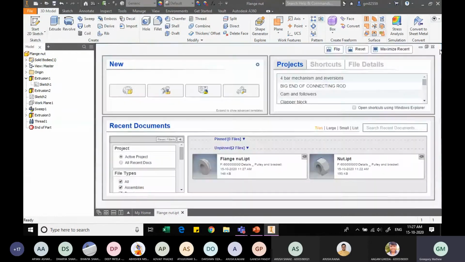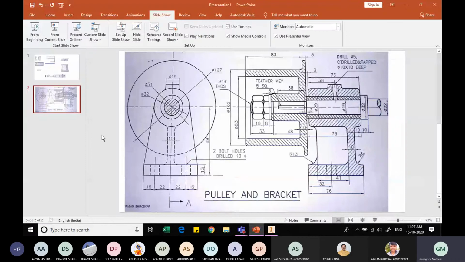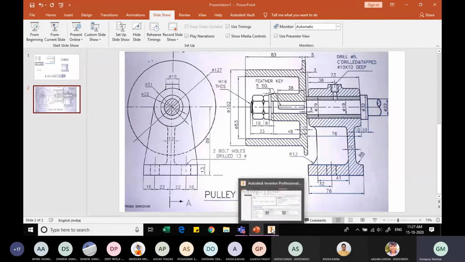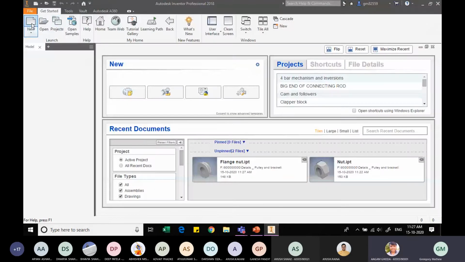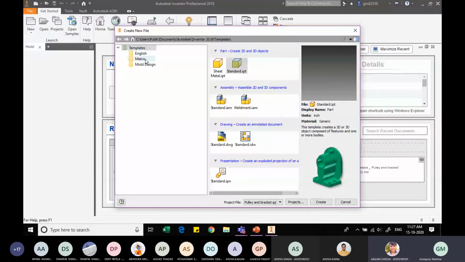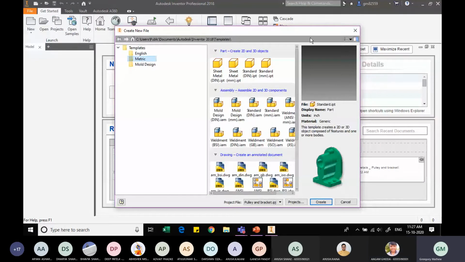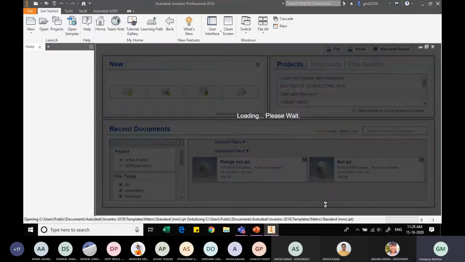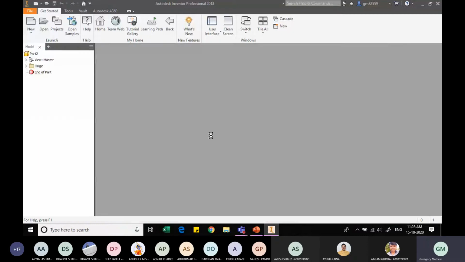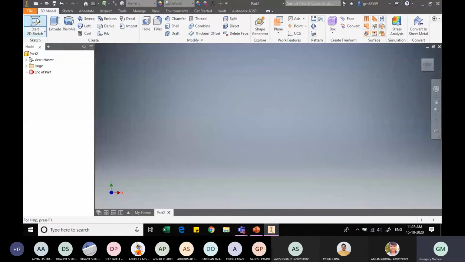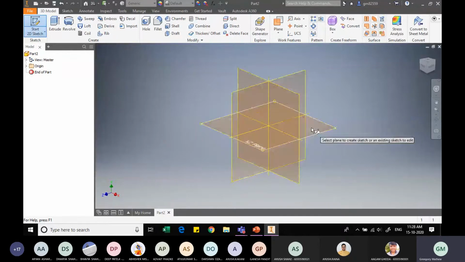Next, we need to create the key. The key, if you remember, is 38 mm length in total, and it's square. It has a square section. So going to new, and from new standard metric, standard IPT. Let me go to create. So okay. So initially, what I will do is I will simply first, using this sketch command.